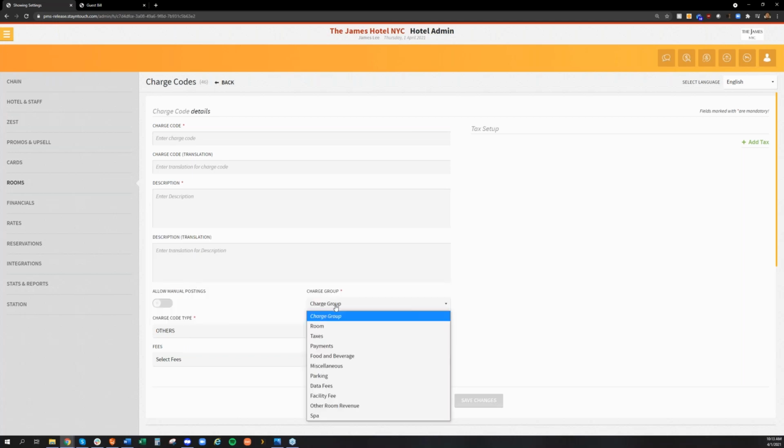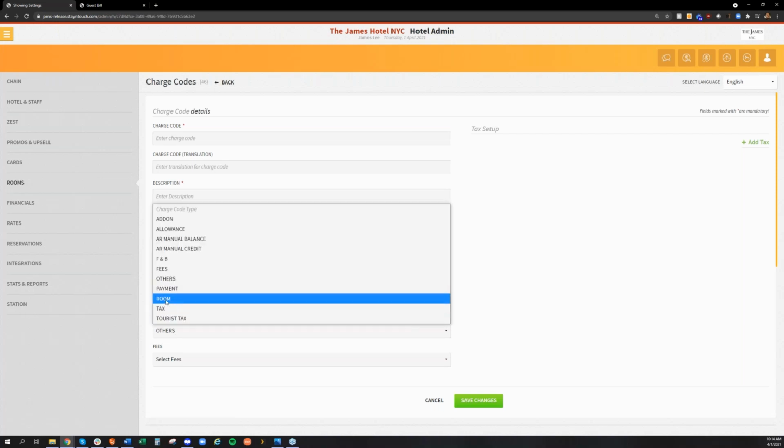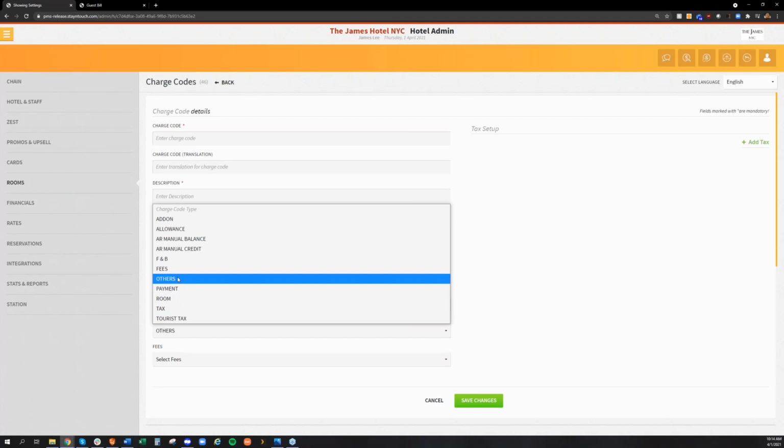Now, it's perfectly fine for your charge groups to stay at room. So if you want charge group room to be inclusive of all things room revenue, no-shows, cancellation fees, all that stuff, you can still group it under the charge group room. But if you don't want it impacting ADR, you need to make sure your charge code type is not set at room, but is at other.